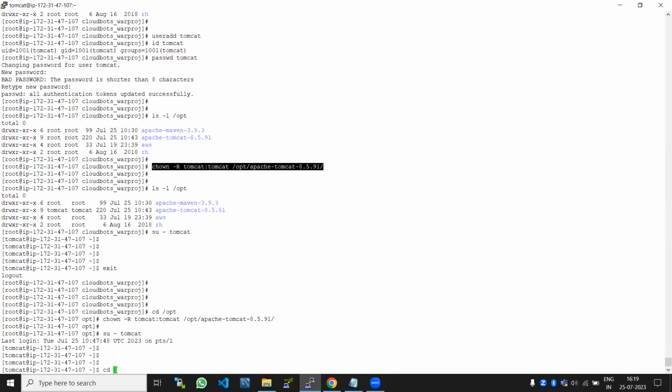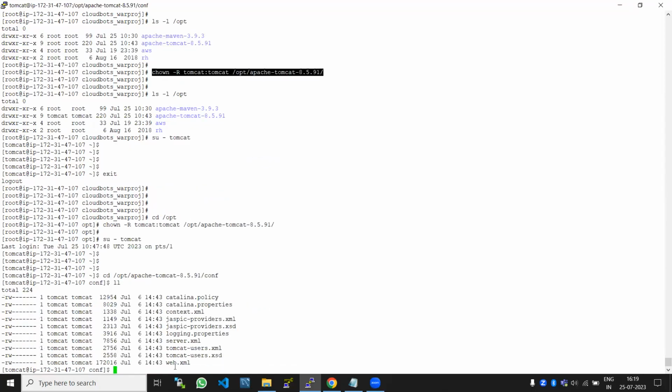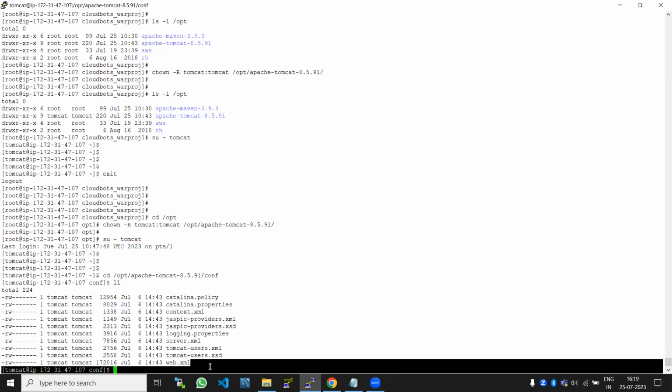And now let's go to cd /opt/apache-tomcat. There is a configuration folder inside this Apache Tomcat. Let's go there. If I hit ll, you'll find this list of files. But here the most important file is this one, tomcat-users.xml.